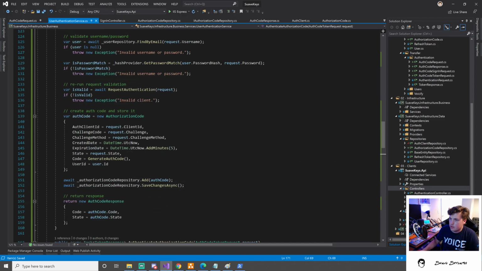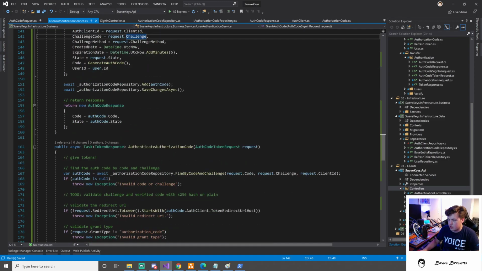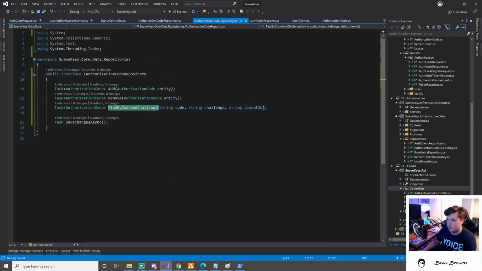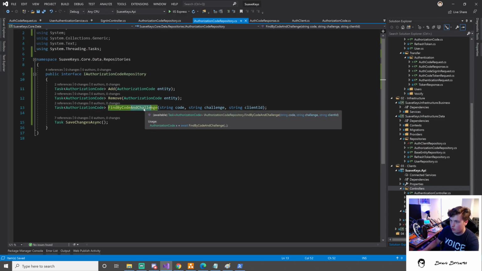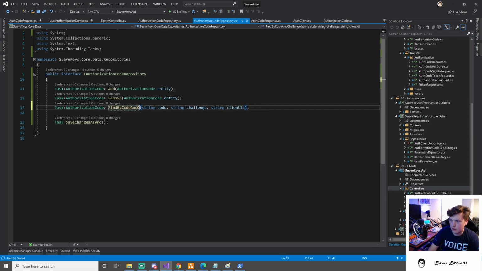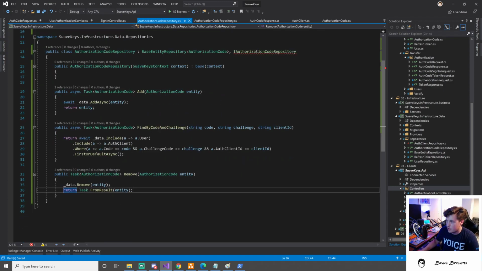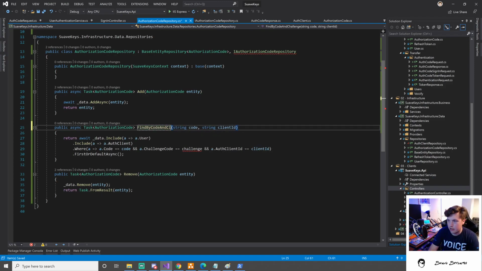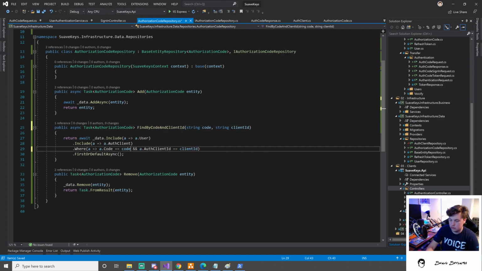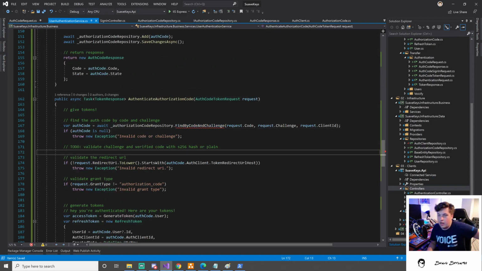So that means that here we need to store the method, which we are doing, so that's good. We've got the method. It means that we can't find by code and challenge. We just want to find by code and client ID. Silly me. Get rid of challenge. No more challenge, which means down here, no more challenge. This is by client ID now, which means we get rid of this too. Right. So now we need to actually do the validation.